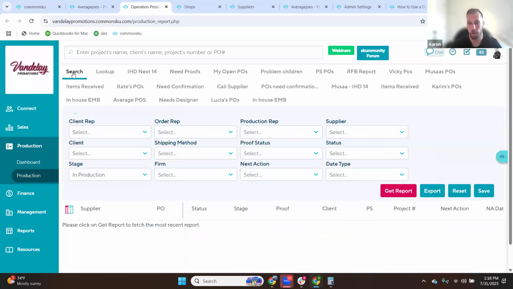Now, this isn't a training session. I'm not going to walk you through specifically how to do everything on here, but I want you to go and take a look at this. And if this is not a tool that you're already using, make sure you reach out to the support team or to myself to get set up on a call on how to use this the best way possible, because I think that this production report is one of the most powerful tools on commonsku.